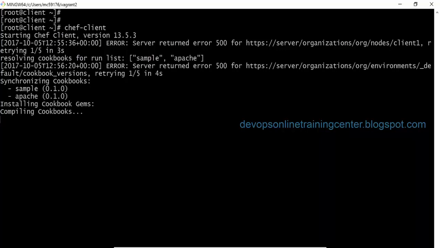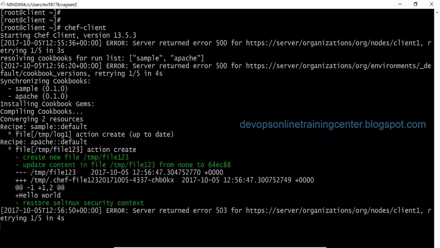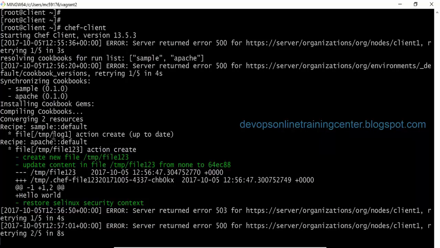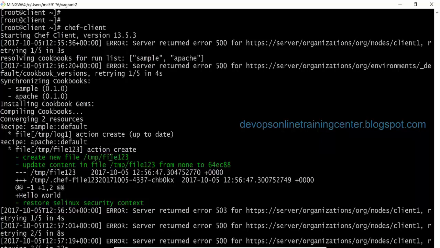Okay, it is creating a new file, temp file 123, and we'll see what the content of this is after this gets executed. There is another cookbook that creates temp log1 that I just created to check whether the setup is working fine. So it is up to date. That's why I did not touch it. If there is any change in the cookbook, then only it gets executed. Otherwise, it will ignore. Now it has executed the new cookbook which we have added. That is temp file 123, and it is successful.